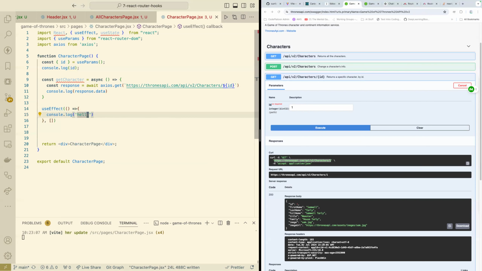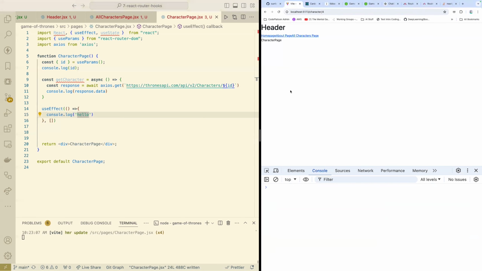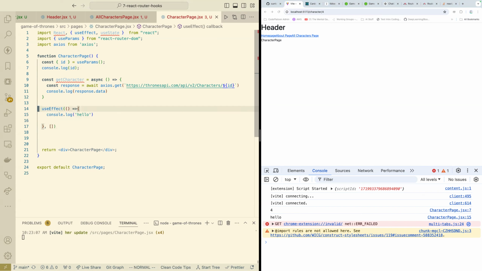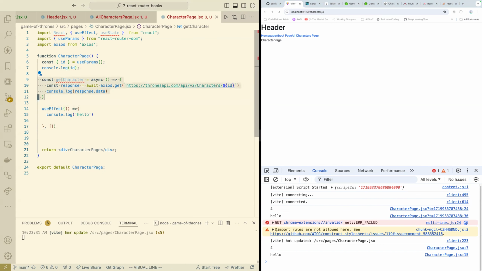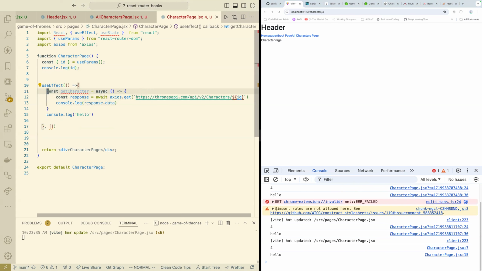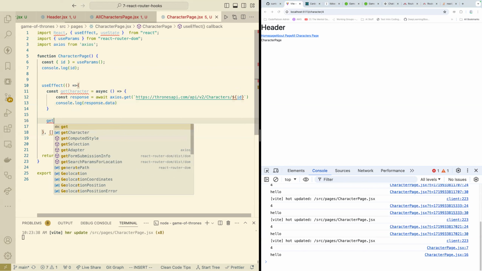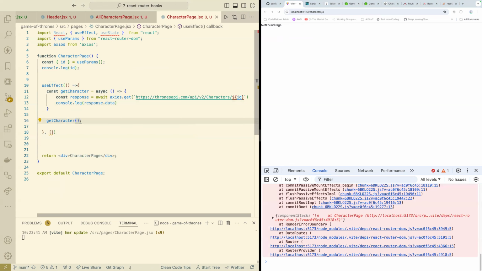When does this useEffect fire? Brandon, why? Yes, sir. So the useEffect actually fires right after the very first render. Right now, and it only fires once. So in fact, let's define this getCharacter async function in here inside my useEffect, since that's where we're going to need to use it. And let's go ahead and call it.